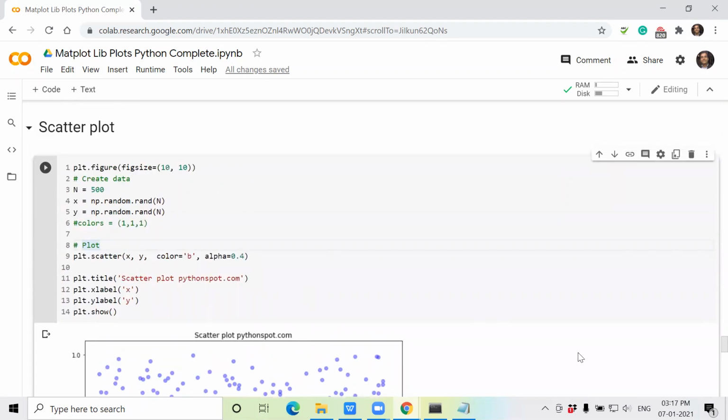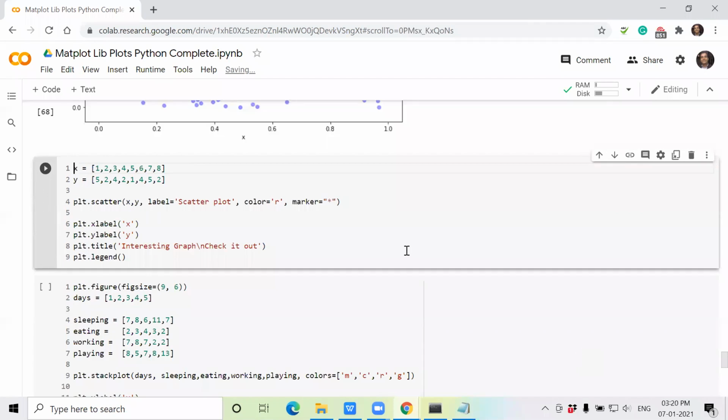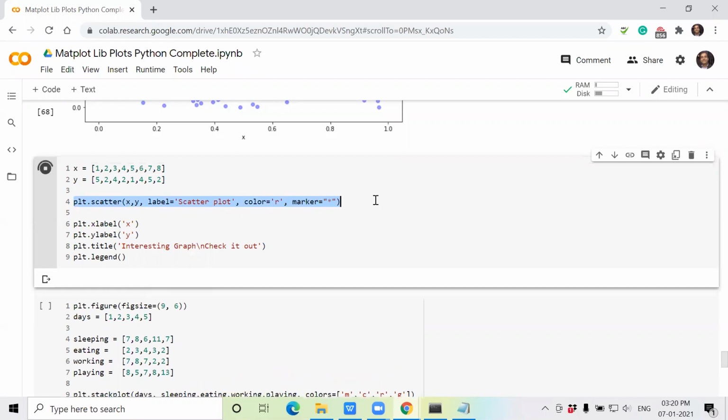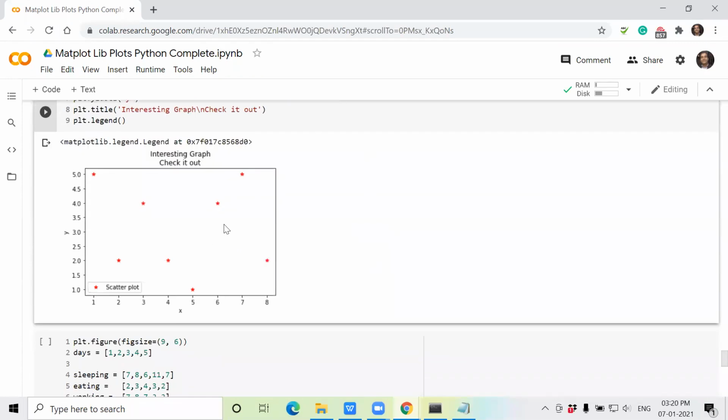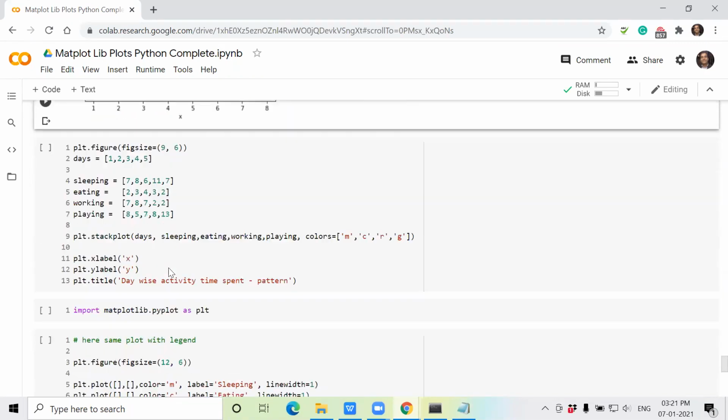Now, coming back to the x and y part, I'm creating an x list and y list, plt.scatter with x, y, label scatter plot, color r, marker is star. I'm using plt.xlabel, plt.ylabel, title and legend. The main line you need to notice is the scatter plot where I'm providing the color and the design. When I plot this, I will get something like this. So you can also use marker for the dot.